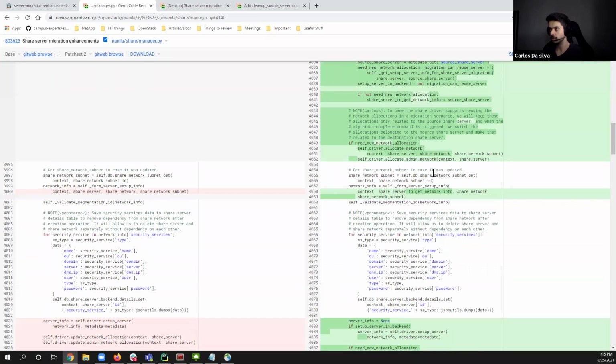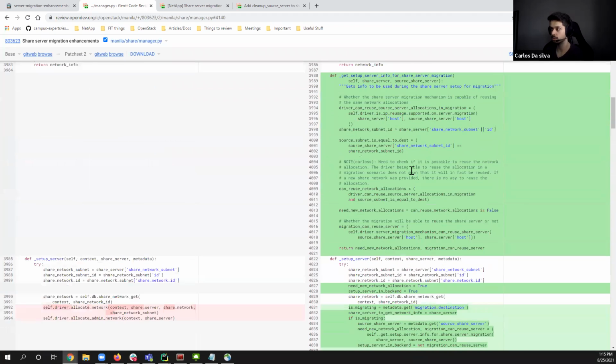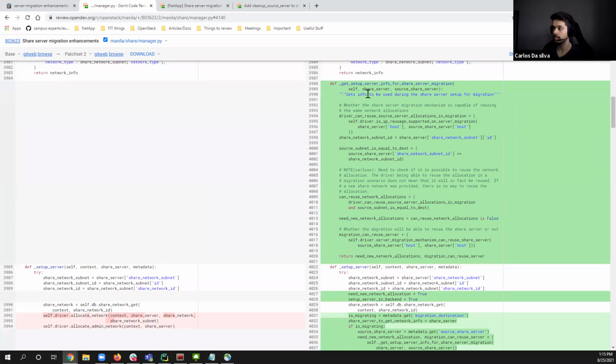It's basically using the share server migration, but the share backend can decide whether it should do it or not. In this check here, there are two things we are taking into consideration. The first one is the answer from the backend. In this case, we forward the source share server, the destination share server host and the source share server host, and the backend can check if it's possible to migrate and to reuse the network allocations. This is one part of it.